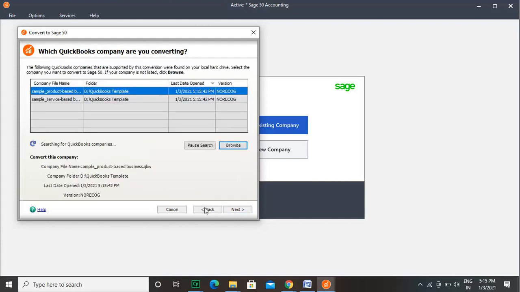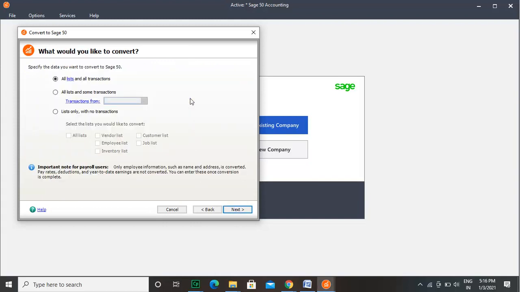Read each screen carefully to answer any questions posed. Click the Next button to continue through the screens until you complete the wizard. Then click the Finish button. Check the file once it is converted. There might be a possibility where you might need to re-enter certain parts of the data in the company file.